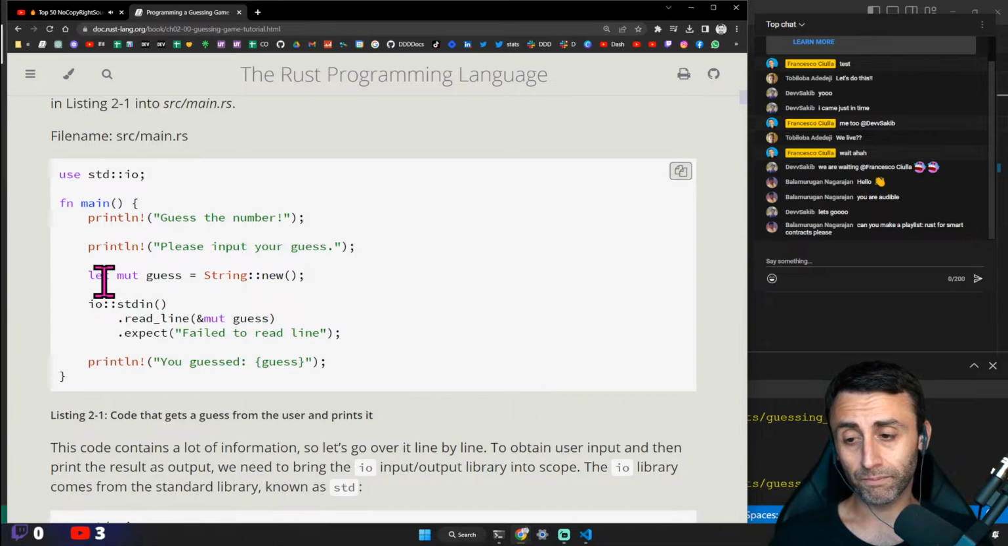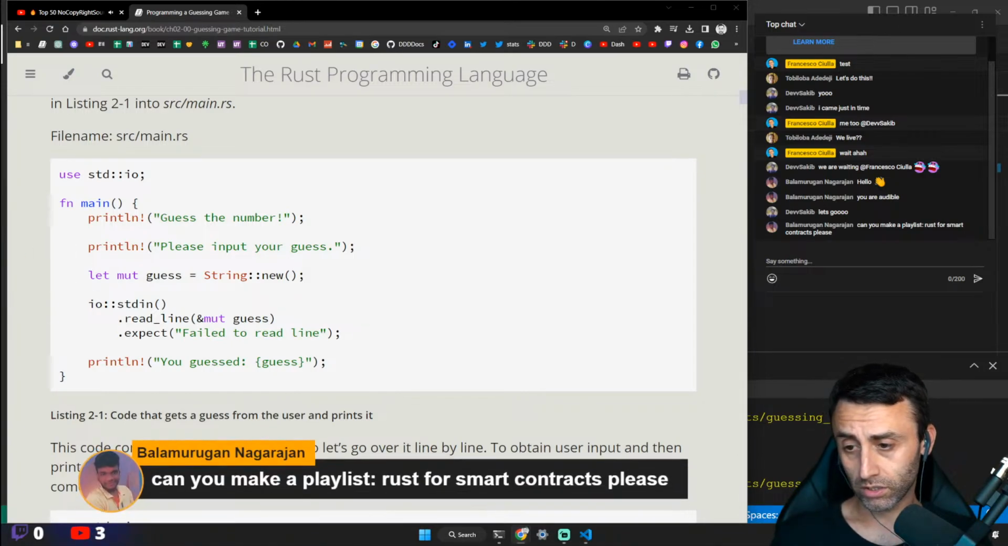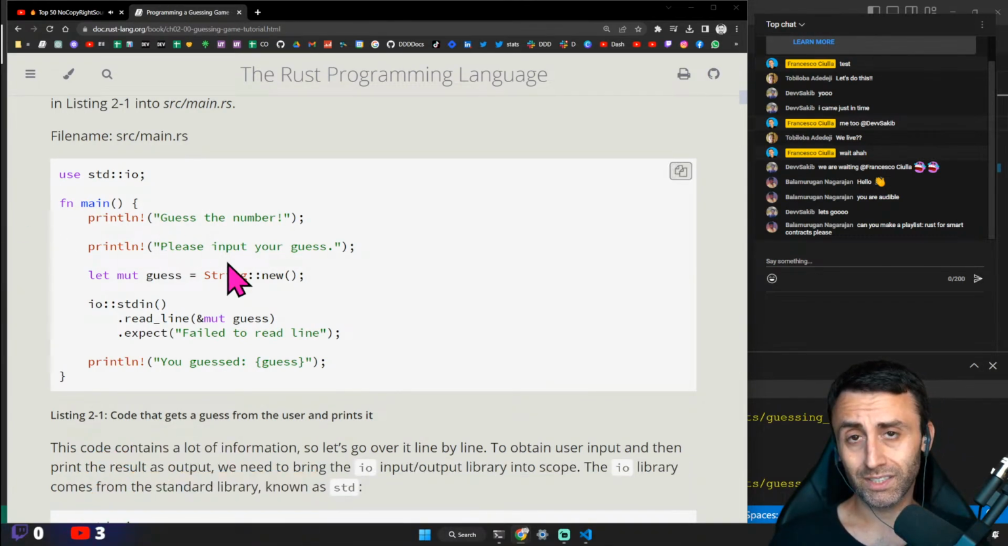Usually the variables, can you make a playlist on Rust for smart contracts? We are not there yet, probably at some point. First I want to cover the basics of Rust.